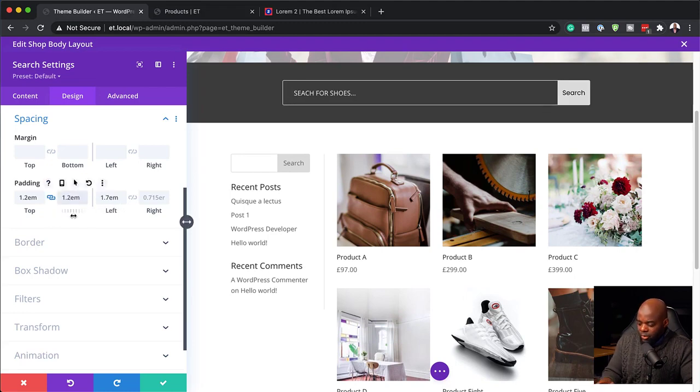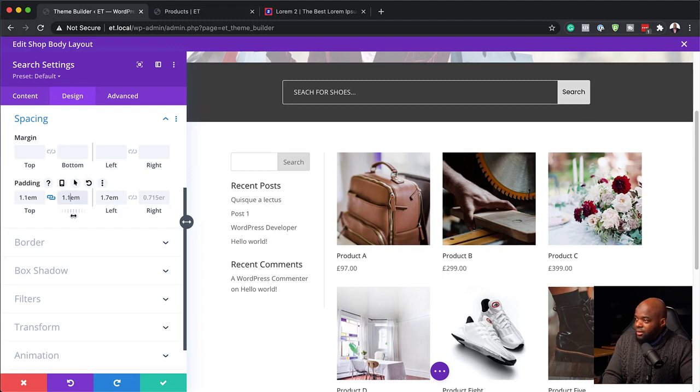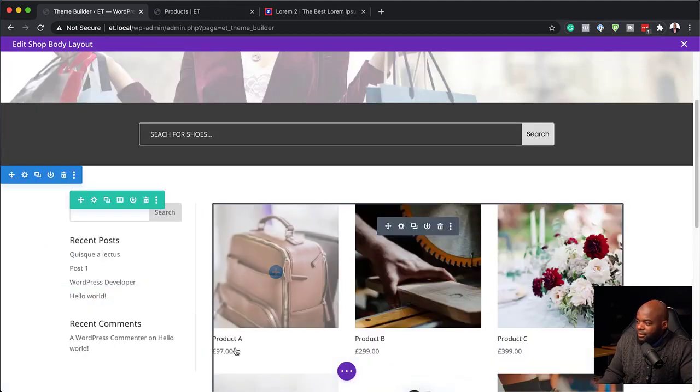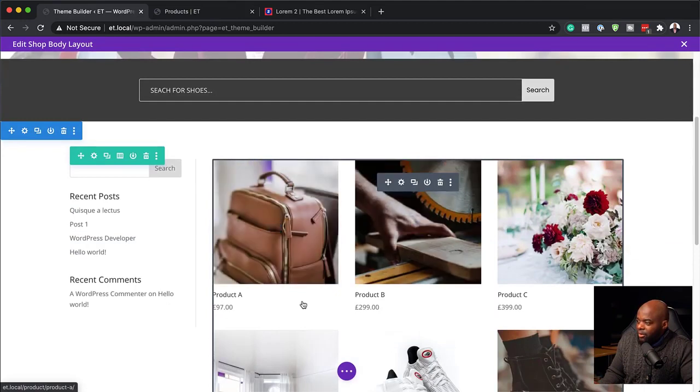So let's go with 1.1. Let's see how that looks. Or maybe 1. Okay, I think that's much better now. Right, so that's going to be our search bar. I'm going to save that. Now let's customize our images here and our products.